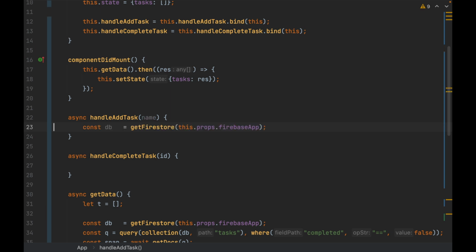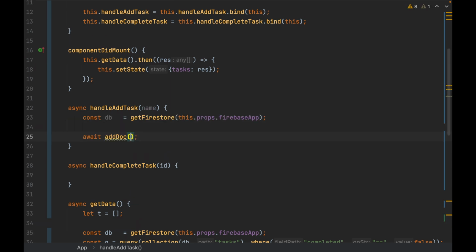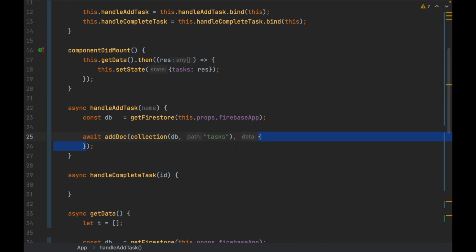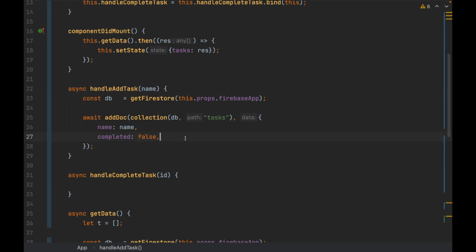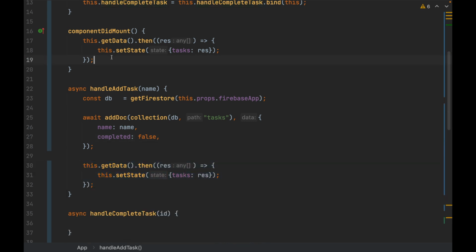So like before, let's initialize the database. Then we want to go and add a document as a collection, put the DB in with the path tasks, and then we want to pass in some data. I'm going to put the name in that will pass into the method parameter and complete it as false. That way, anything we add will always appear the first time until we mark it as completed. Then the same as you got in the component did mount, just add the get data just to update the page so we have the most up-to-date information after you've added a task.